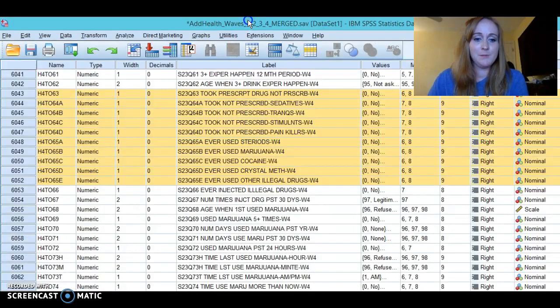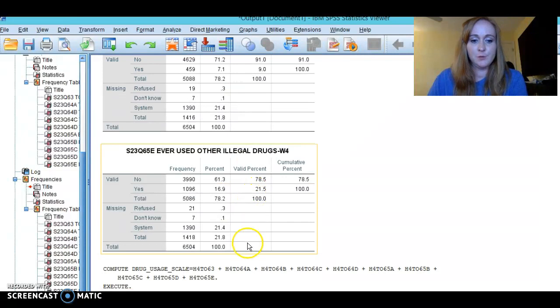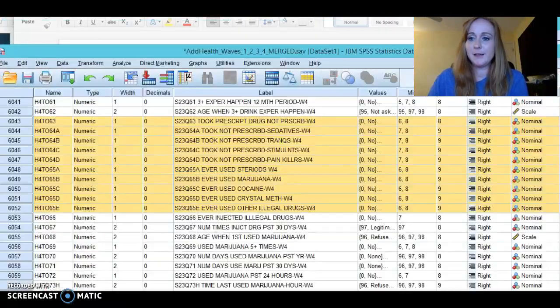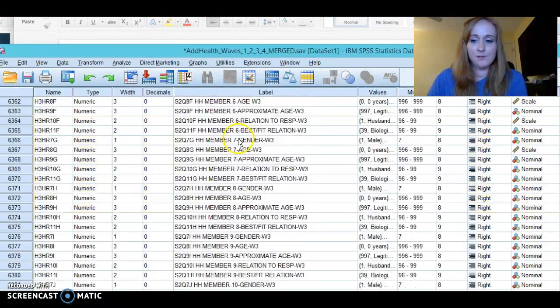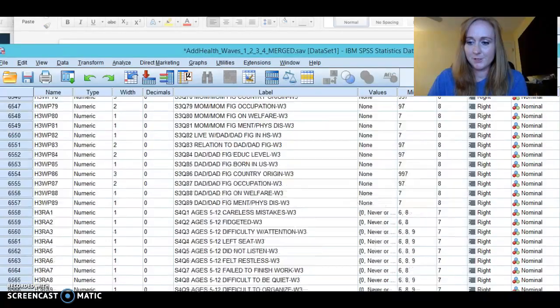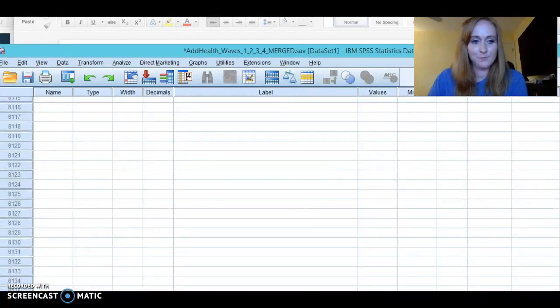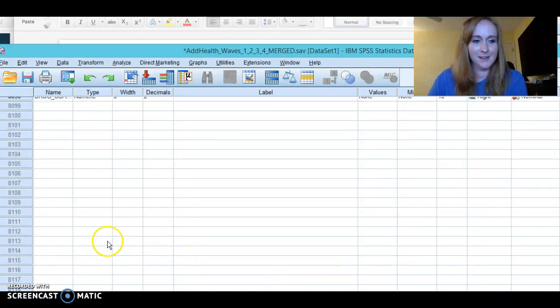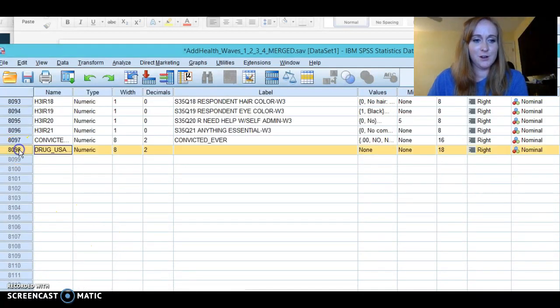So right here at the bottom of our output, yay, you built a scale. Congratulations. Okay, so it just shows us what we did in the syntax. Let's actually go to our data and go all the way to the very bottom, and you'll see the new variable you just made. Right there, okay? There's our drug usage scale.